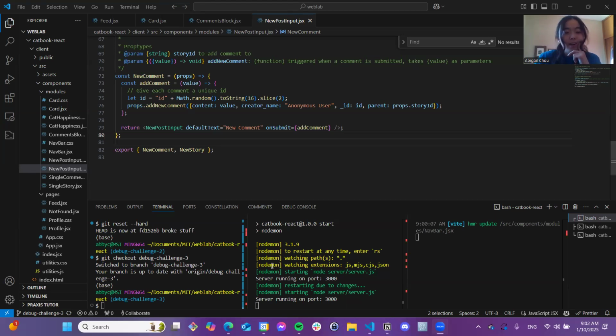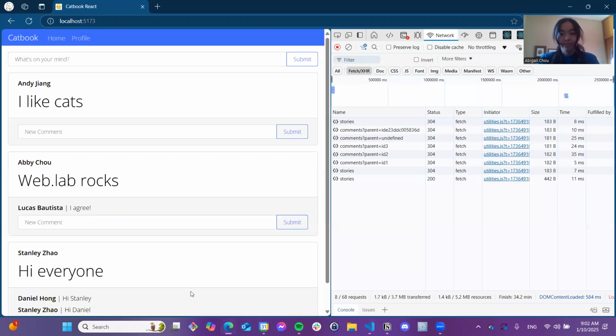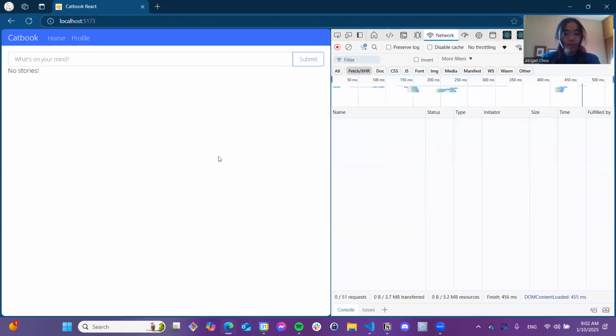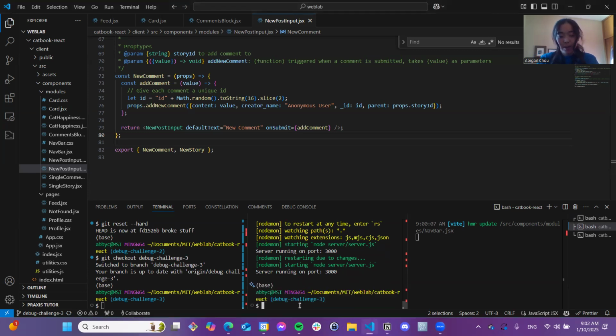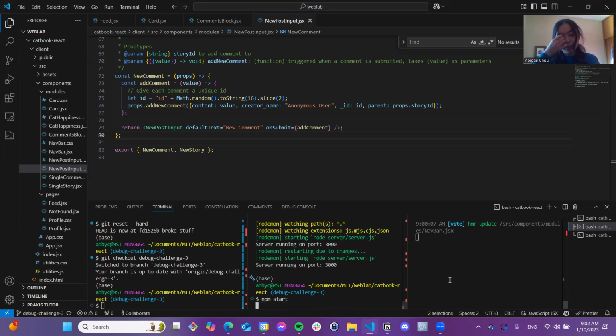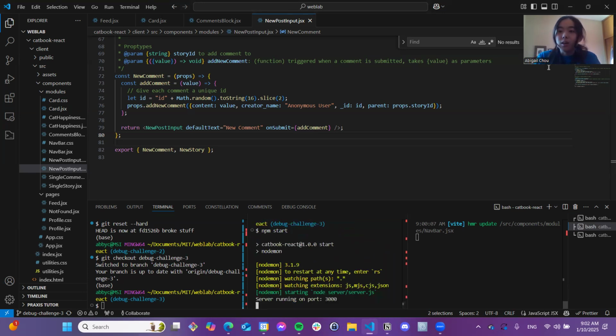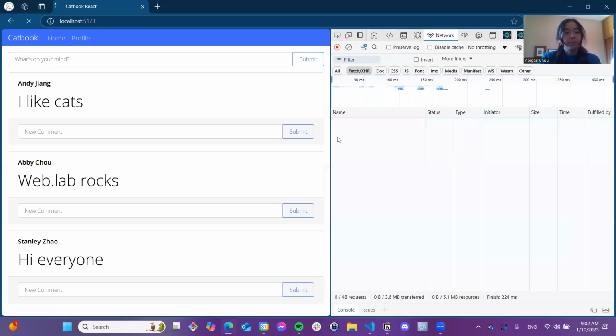So I've already checked out the Debug Challenge 3 branch, and now I'm going to look at Catbook and see what the heck is wrong with it. I'm going to make sure I've refreshed Catbook. When I check out to this branch, I'm going to end my server, npm start, and re-npm start so that I don't have stories all messed up from the previous debugging I was doing.